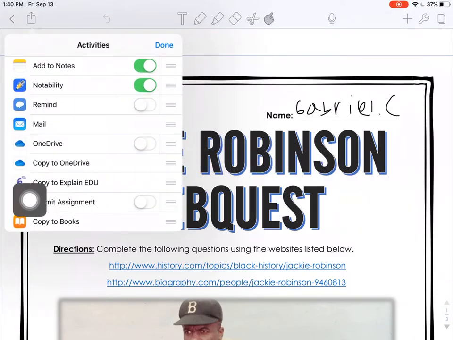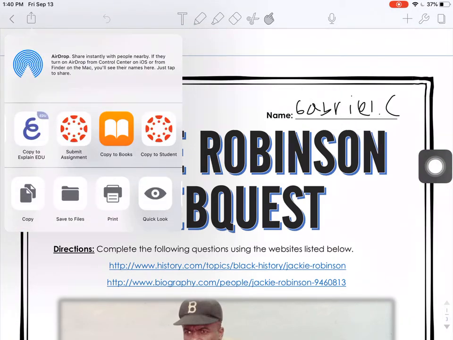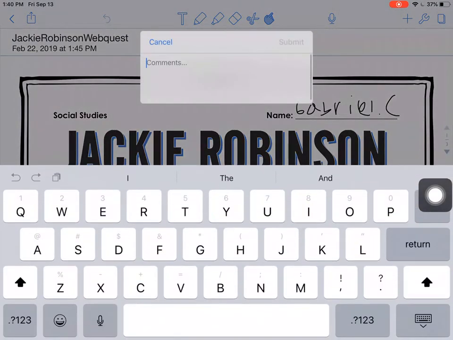And then there's a way that says Submit Assignment on there. So you turn that on and you click Done. Now you won't have to do that every single time. Once you do it the first time in Notability, this icon will be there. So if you look, there's two Canvas icons. There's one that says Submit Assignment and there's one that says Copy to Student. You want to use the one that says Submit Assignment. So we're going to select Submit Assignment.